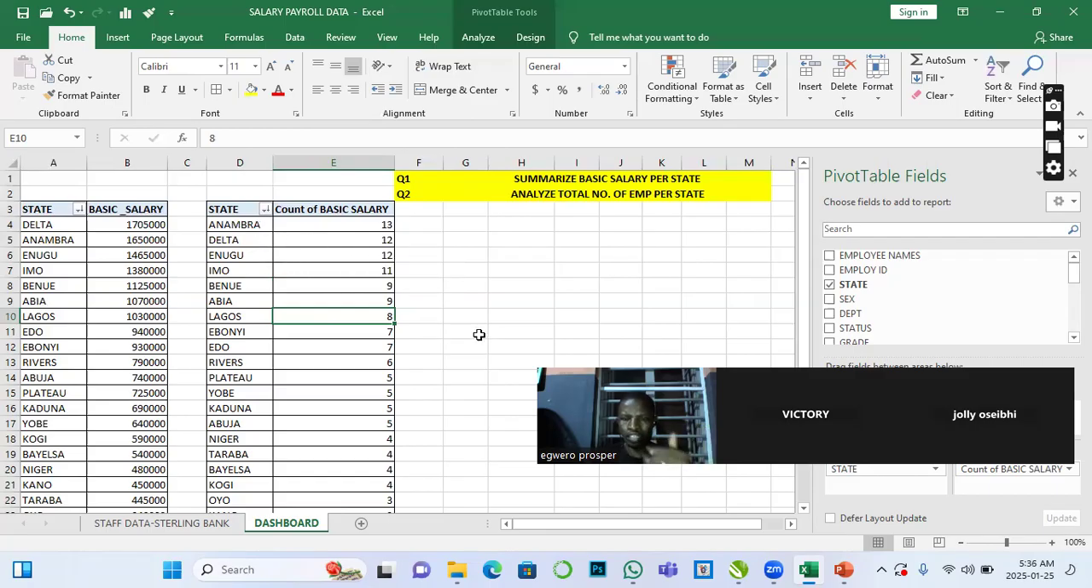So when you are writing your report, there is need for you to write this kind of report where you say Delta and Enugu have the same number of employees. Then you compare this to the basic salary generated, despite that they both have the same number of employees. Then in your report, you also capture the states with the least number of employees.